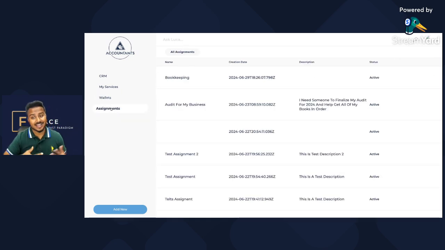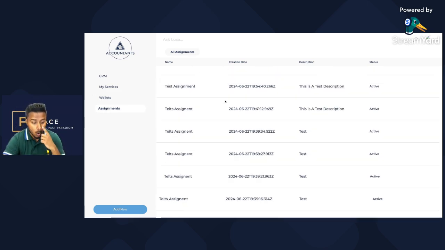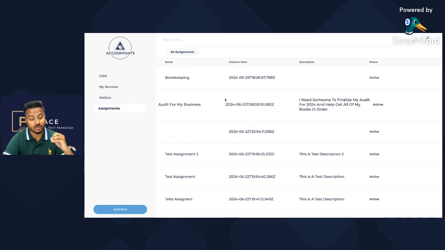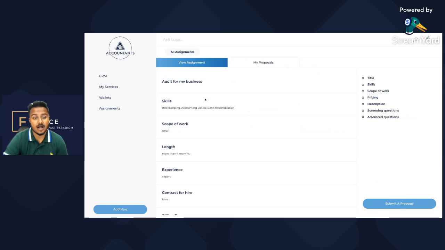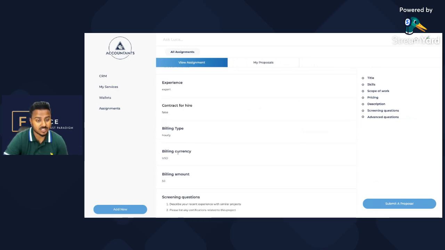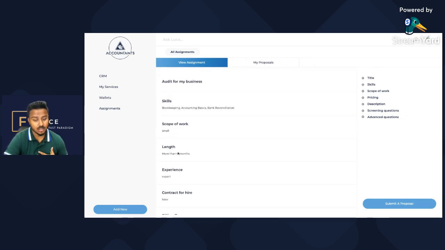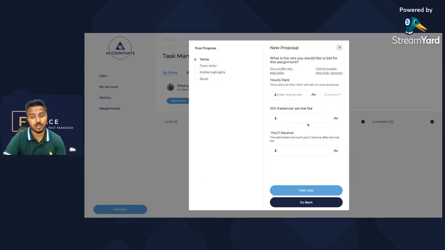And then he has the accountant side of the assignments section, which is basically the ability for the accountant to see all of the assignments that have been created by users. And then here, let's say this is the one I created as a user myself. I'll be able to see exactly the service details and see if I'm interested. And if I'm interested, I could submit a proposal, and I would be able to upload my terms, my cover letter, my profile highlights about myself. I could boost the likelihood that my proposal will be accepted as opposed to someone else's.